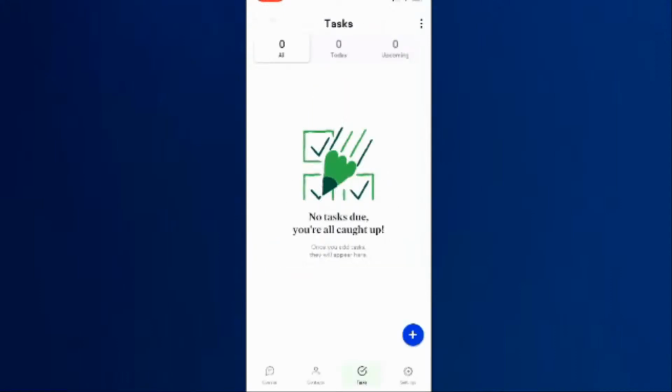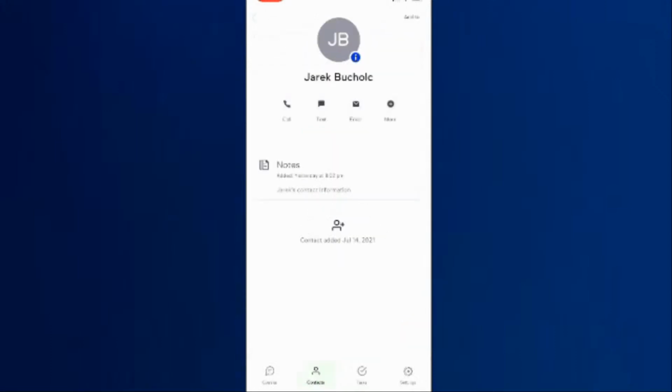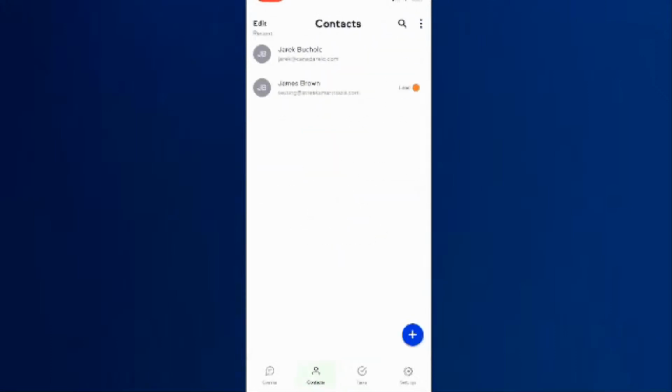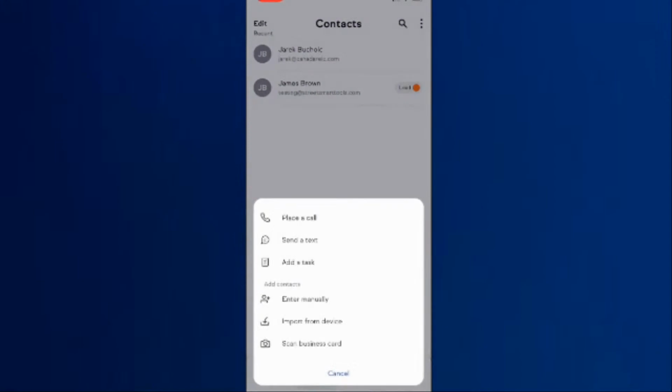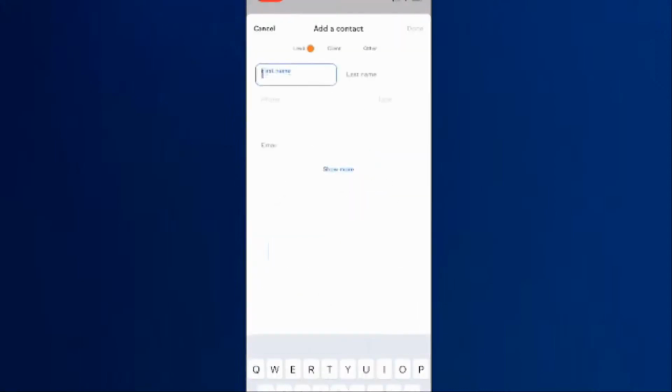And we have in the contacts, right? So we have two contacts, right? So I can add, import from device, enter manually, right? As you see here.